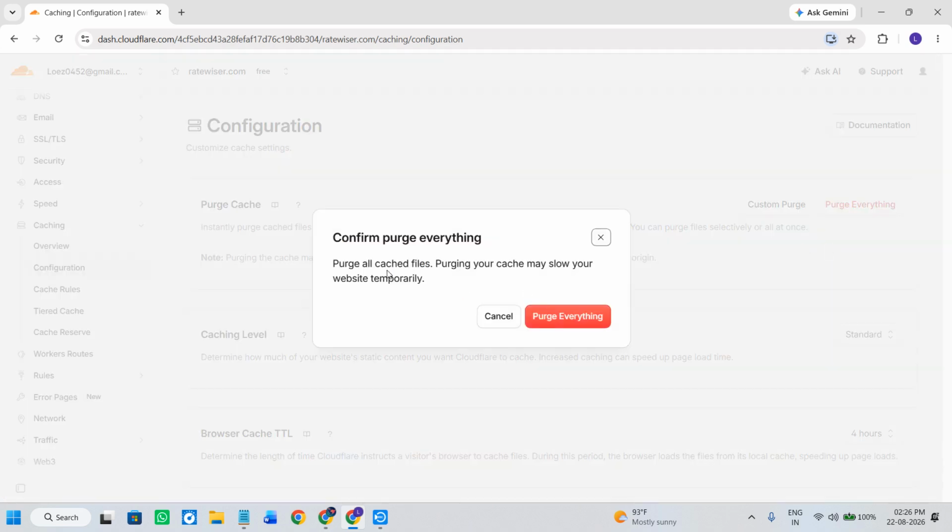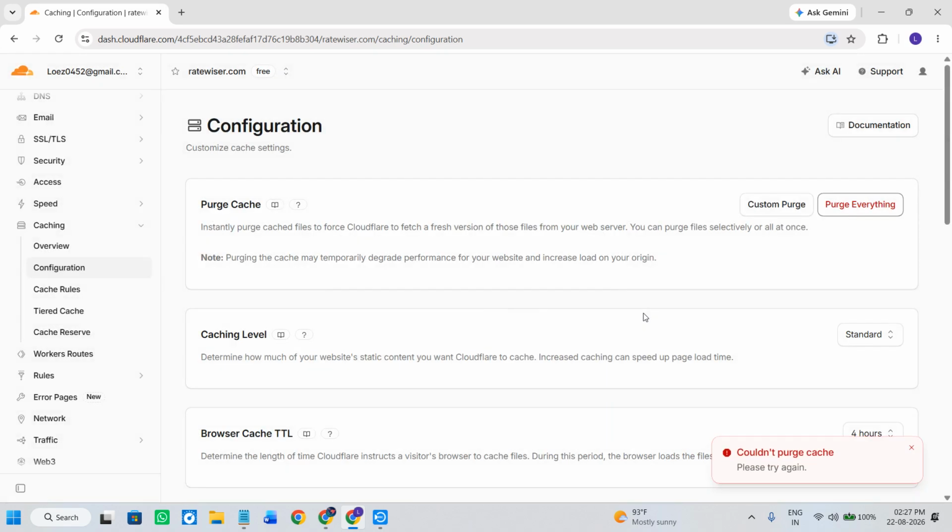This way Cloudflare is going to show you this type of confirmation message explaining that all the cached content for the zone will be removed. So you just have to click on the option of purge everything and confirm the action to continue. Now once the purge is completed successfully, Cloudflare is going to start fetching the fresh versions of your website's files from the original server when visitors request them. So that's how you can do it.